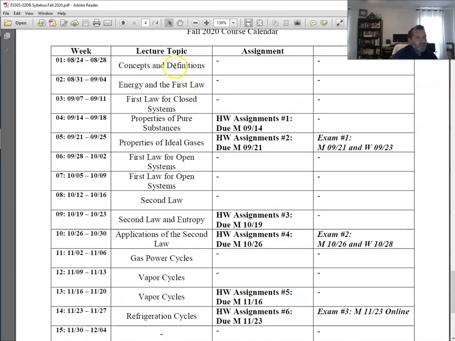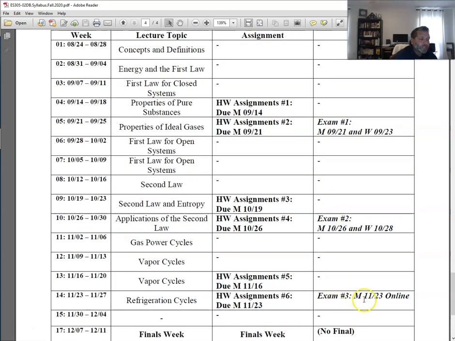So as you can see, as you progress through the topics, they'll culminate with an assignment, with 2 assignments, and then an exam on that same week that the assignment 2 is actually due. Depending on whether your cohort meets on Monday or Wednesday, your exam will be on Monday or Wednesday, with the exception of exam number 3, which will be fully online.